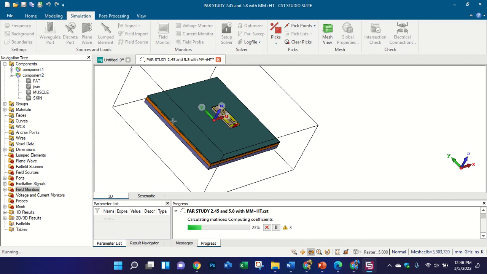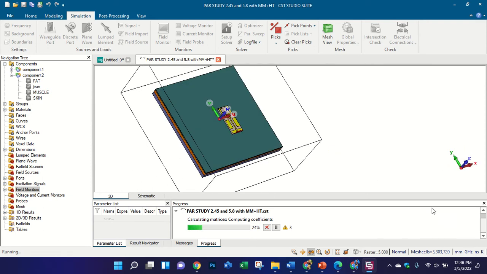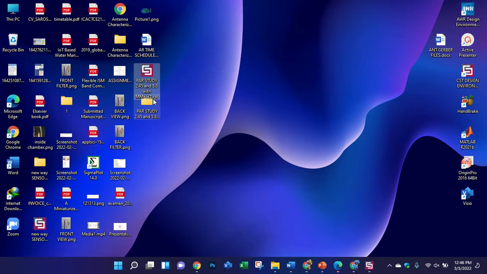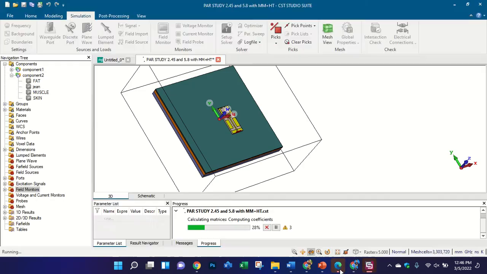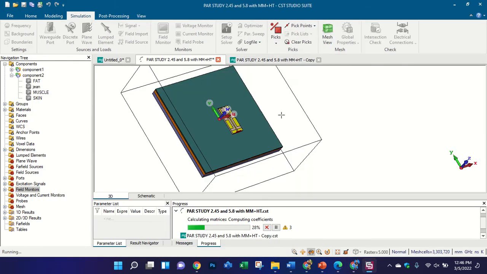I will tell you how to design and how to place one layer above the other for the skin, fat and muscle multi-layer. Here it is taking much time. Mr. Ahmed, if I have just 8 GB RAM, I can't simulate this? You can simulate. I also have 8 GB RAM on this laptop.